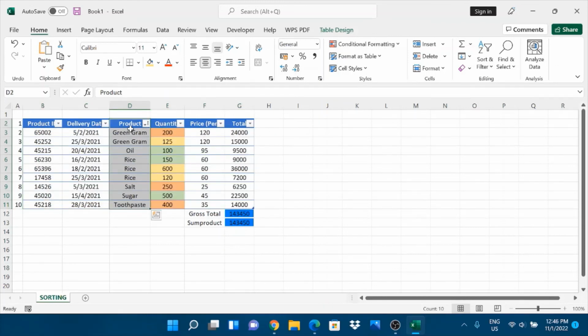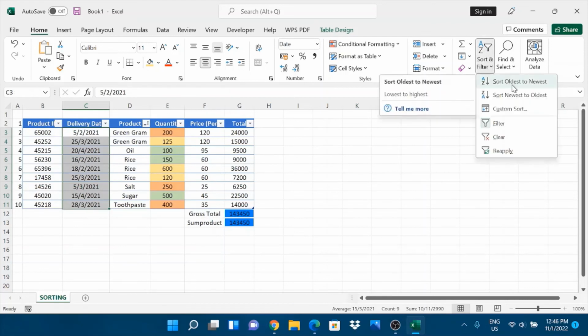And the products have been sorted in ascending order. And for the dates, we can also sort them according to the months in ascending order. When you highlight all these, you can click this icon from oldest to newest, which will start from February to April.